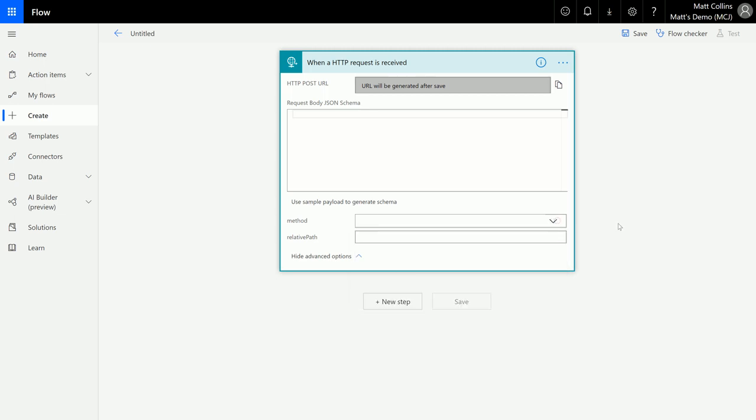We also have the relative path. The relative path is a way you can specify what it is you're doing, so where you want to go. You could have an API that would then go to maybe look at customer data. So you'd do something like customer/customer ID, and then you could get that back from your HTTP request that's coming in.